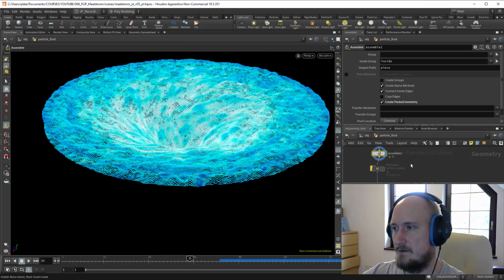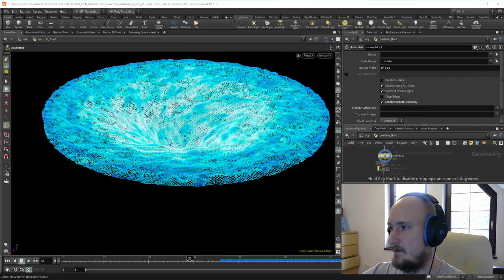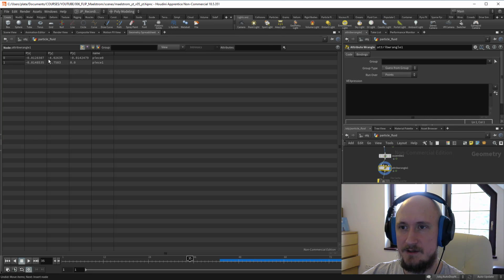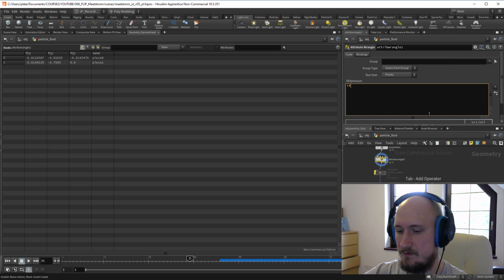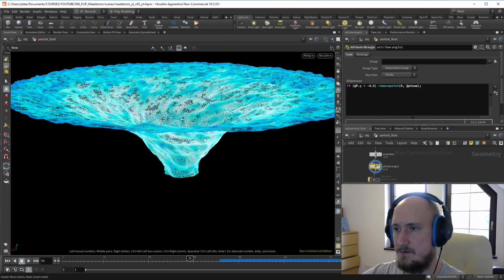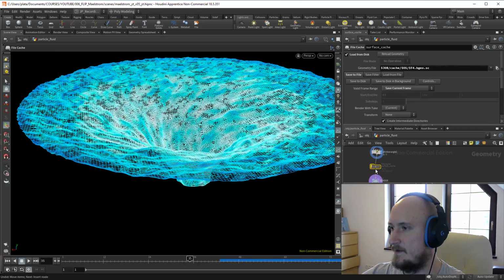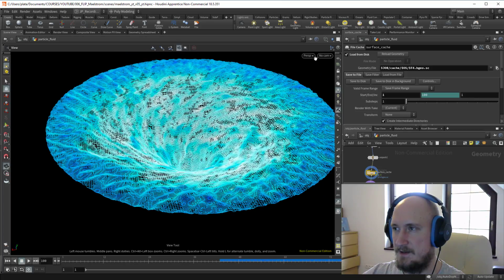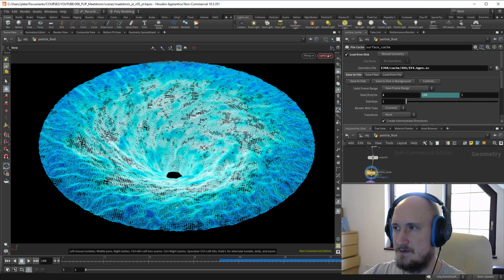It might not work for all the frames. So what we'll do instead is go to spreadsheets, see what's the position, and do if the position of y is less than minus 4.5 maybe, then remove point. So this should remove the bottom part. And after that I will do unpack to make sure I'm back to have all the points, and then just save the cache. Okay, so let's go to last frame and see what we have now. Maybe zoom in a little bit.